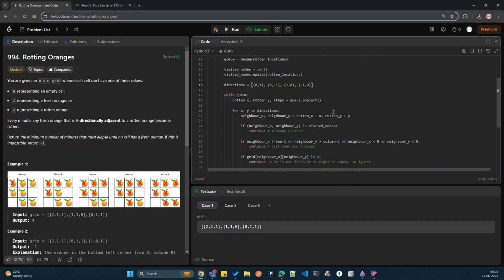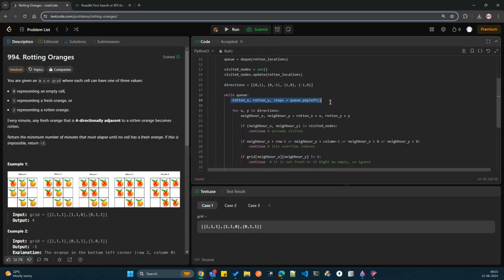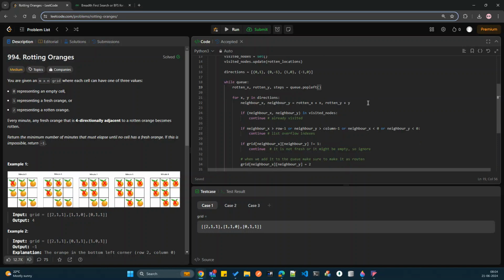First and foremost, we have added some rotten oranges, right? So we'll be popping it out and we'll be checking the steps, we'll be getting the coordinates. So first thing that will happen is we'll get the coordinates for this one. Let's take an example of this one. We'll get this and find out first. Next thing we'll do is start finding out the neighbor coordinates.